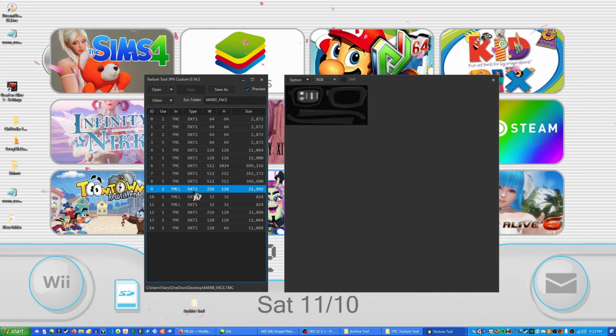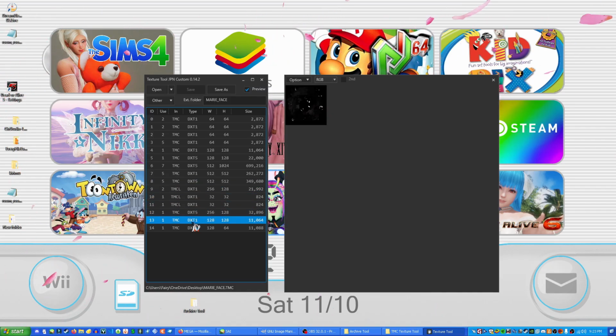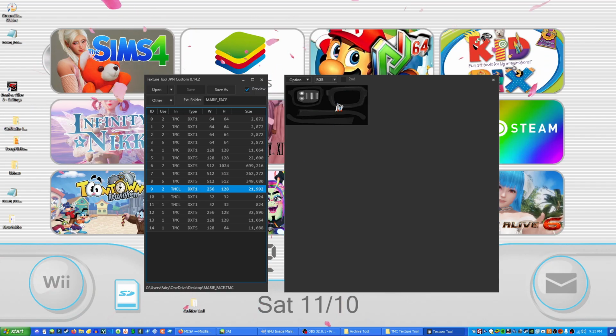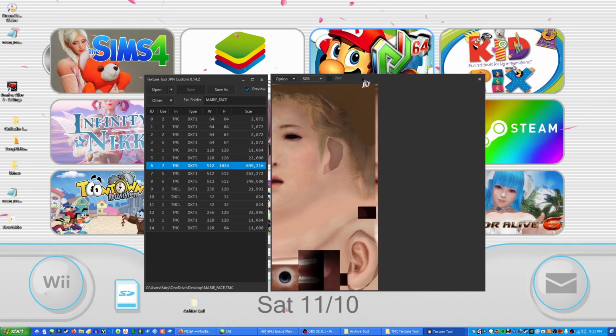Shines, some normal maps. Here's the sweat texture. You can see some shading, different things like that. Glasses texture. If you wanted to edit the glasses that go along with this face, you could do so. We're gonna be extracting this one specifically. This is her face texture, so you can see it has her eye, teeth, ears, face, and just sort of her hairline. We're gonna be extracting this.